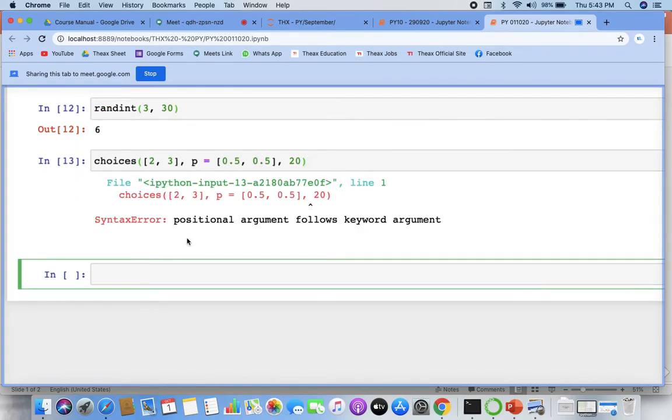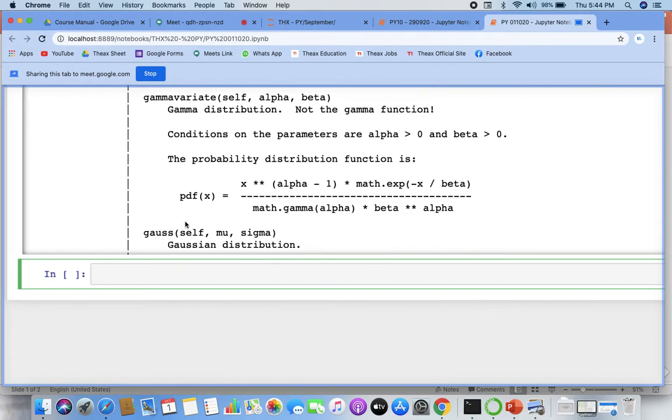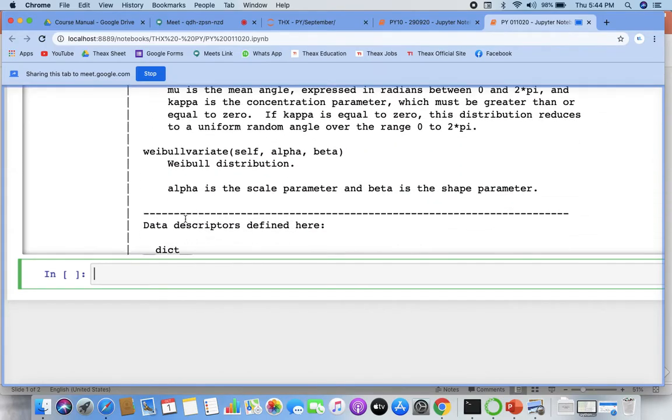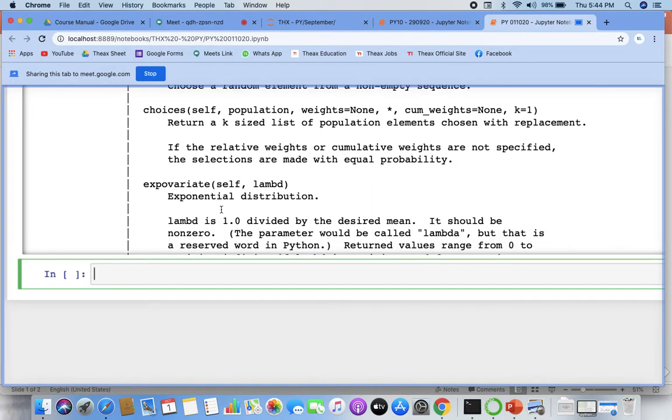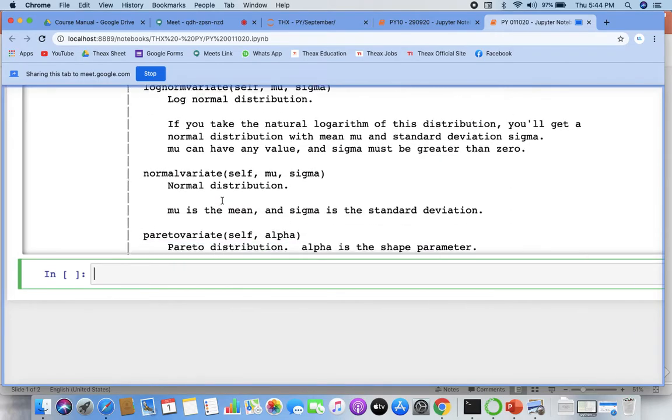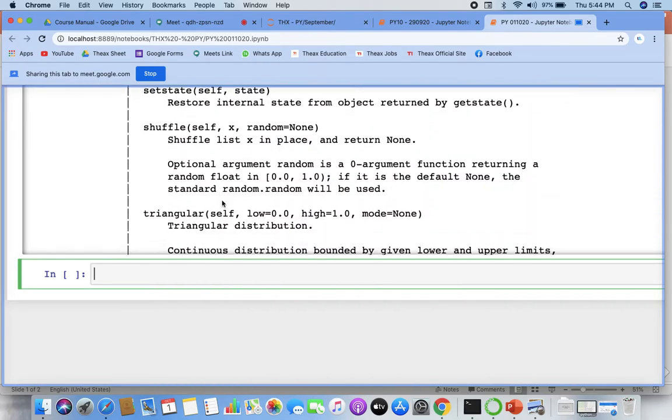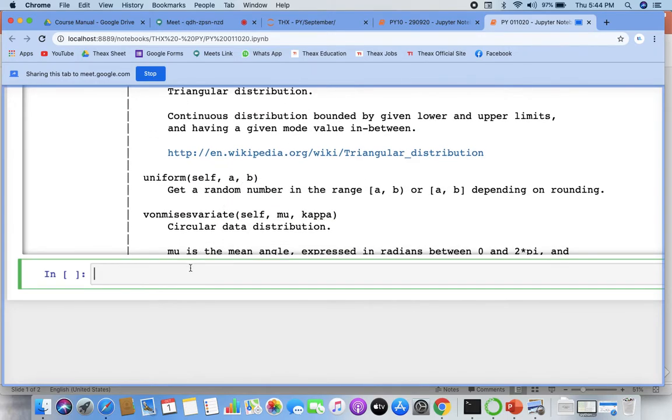Let's see if it works. Positional arguments, okay. Choices is having, one second. What is the problem there? Random, yes, choices. Parameters. Examples. Yeah, this. Okay, see how it works. Actually, it's not working somewhere here. So, let's discuss with this.